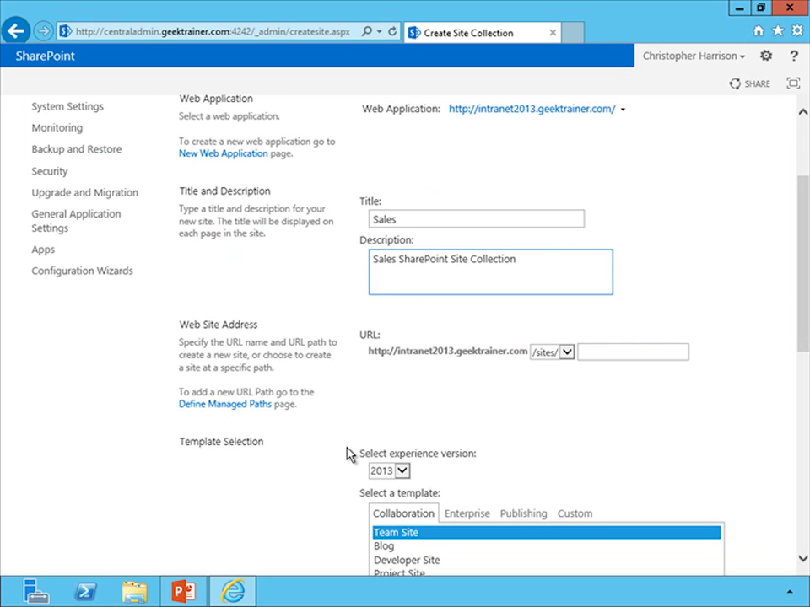So the drop down here and the options that I'm going to have are all going to be driven based on the managed paths. And if you want, you'll notice that there's a link there that you could use to navigate to the Define Managed Paths screen. So in my case, I'm just going to call this, very creatively, sales.